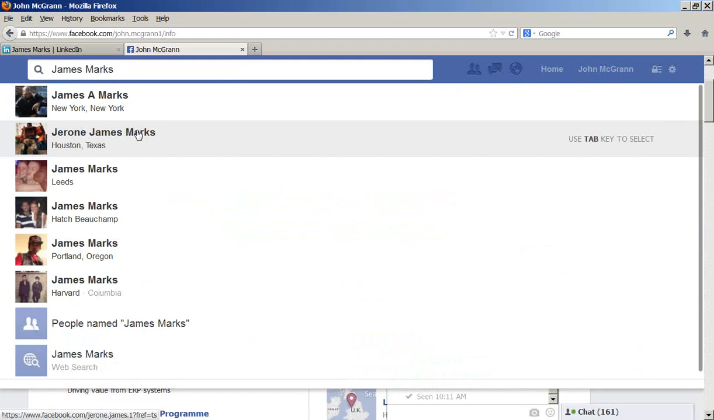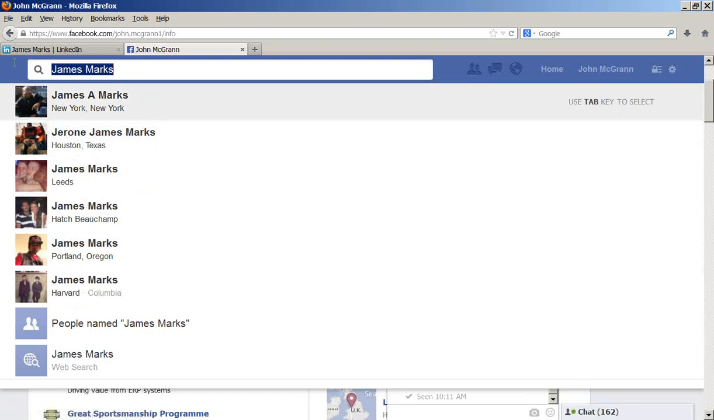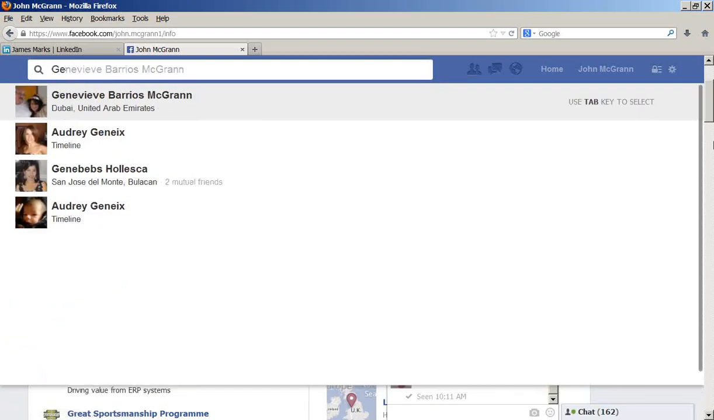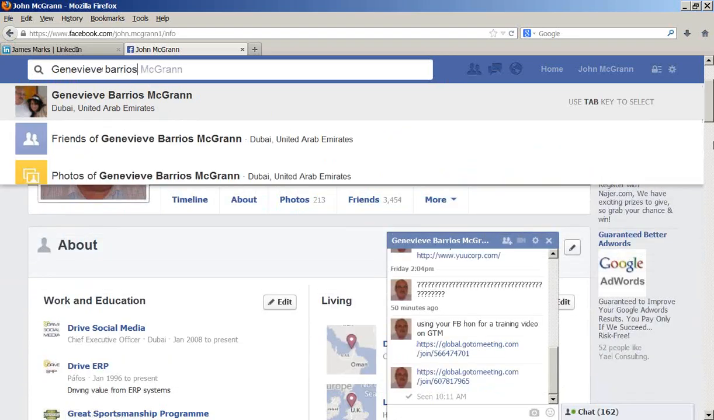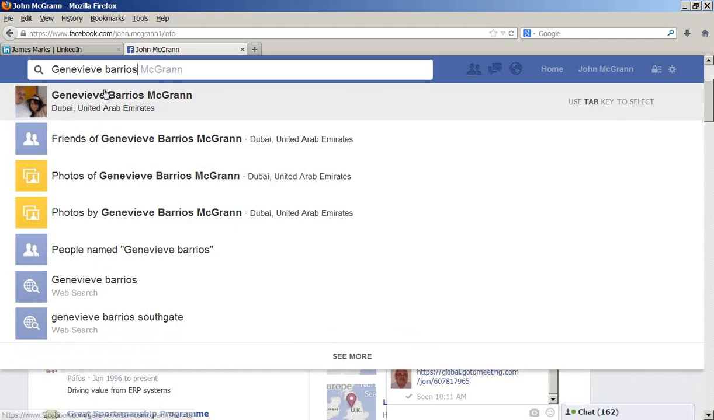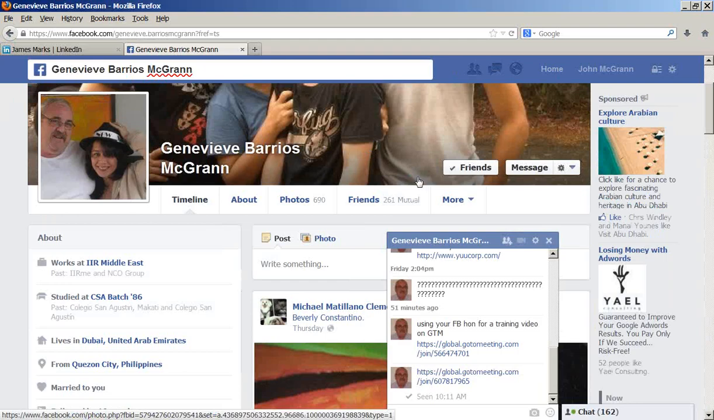So we've got a few James Marks in here. Okay. I can't find them on there. But if I was looking for Genevieve, for example, I would put her details in there. Genevieve Barrios, and there she is. Now, Facebook is a little bit like LinkedIn. It doesn't allow you just to send invitations to everybody. You really only should send invitations to people that you know, or people that you already know will accept your invitation. Otherwise, again, on Facebook, you're going to get yourself into trouble.